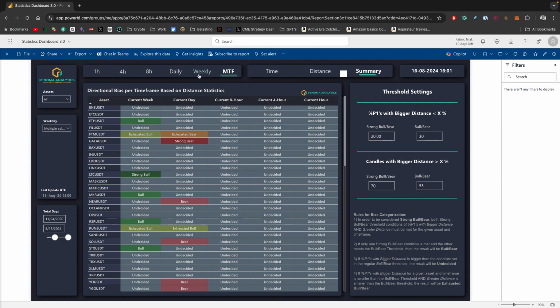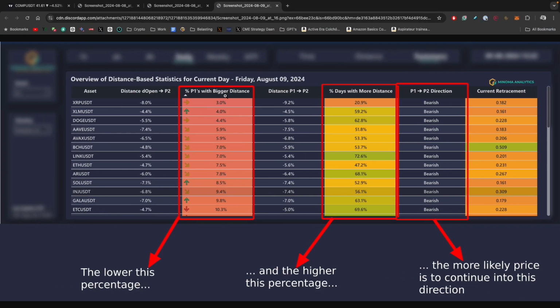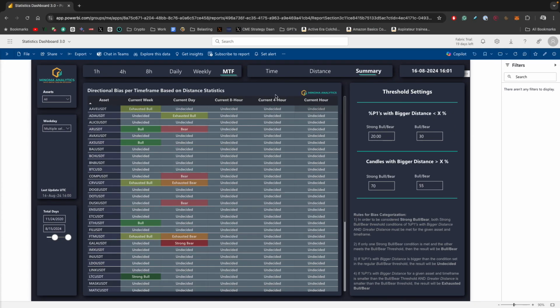But basically, this is a simplification. You can put in your own thresholds right here, but the process we just went through, where you look at all the assets that have this low and this high, is being done here in the background and translated into a bullish signal, an exhausted bullish signal, a strong bullish signal. So that's basically what's happening.